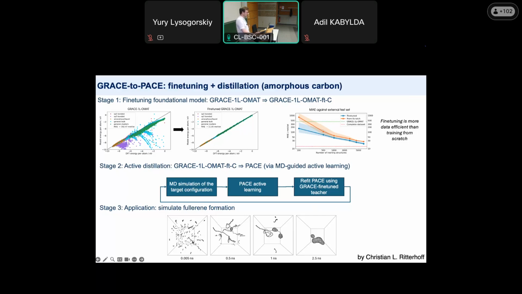And we may run the same type of simulations as we had in the original work, where we generated this amorphous carbon data set. One of the empirical tests was, for example, the formation of fullerene in some long-time simulation, like 2.5 nanoseconds. That's long for us, not for molecular chemists, probably.